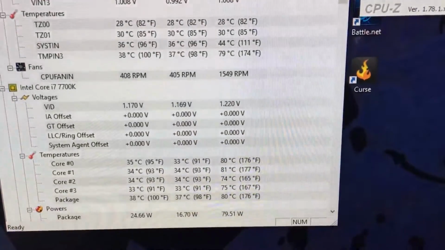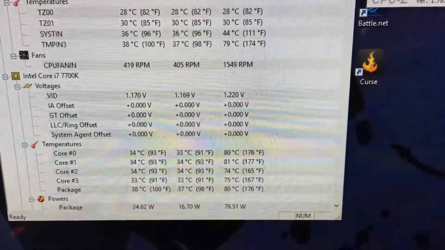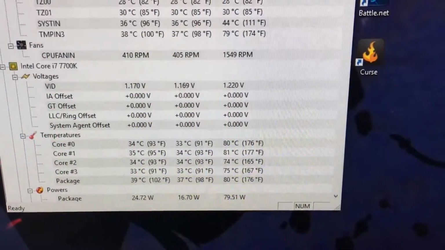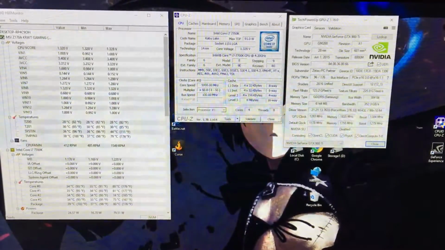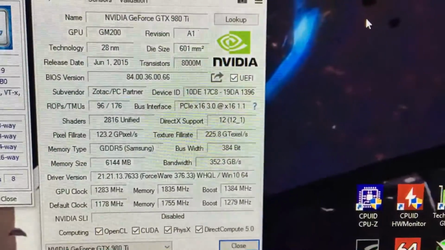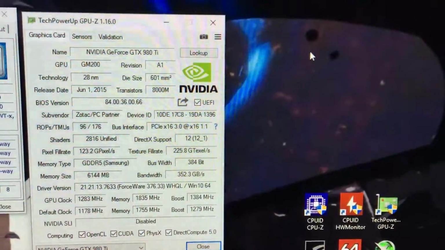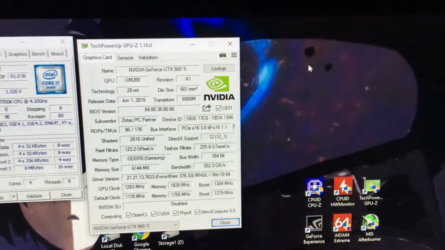These are the attempts I got after running IDA's little stability test for about 30 minutes in about a 77 degree room. It was probably about 76 when I started the whole thing. It went up a degree or two. And then for GPU, I still have my 980 Ti from Zotac.